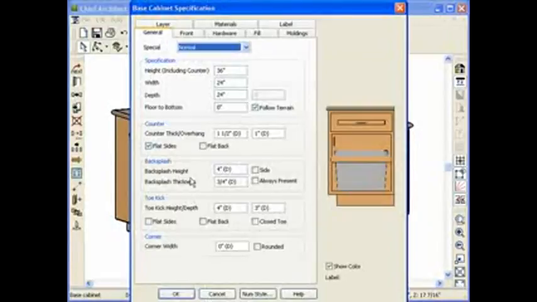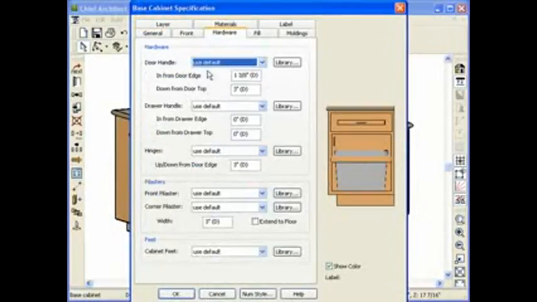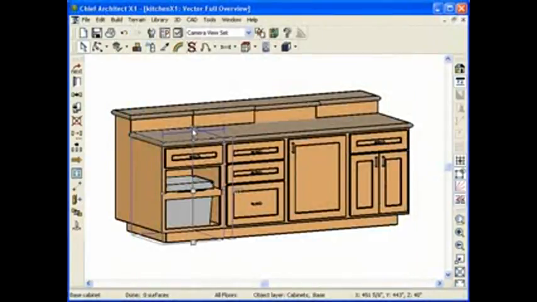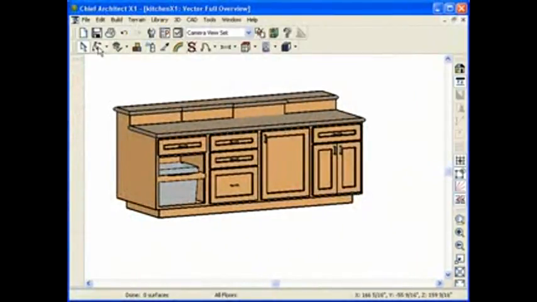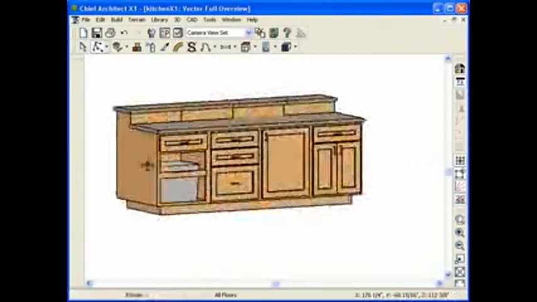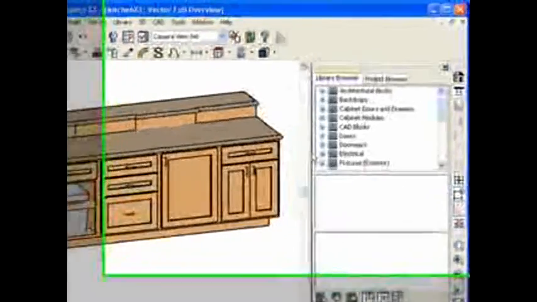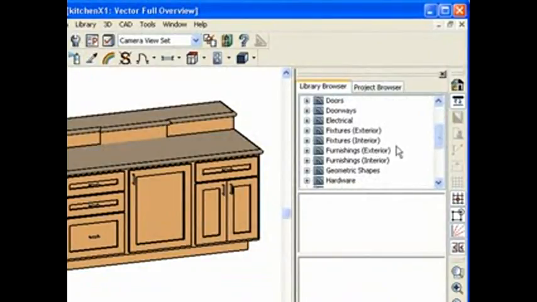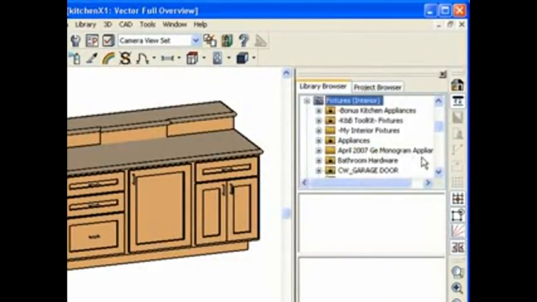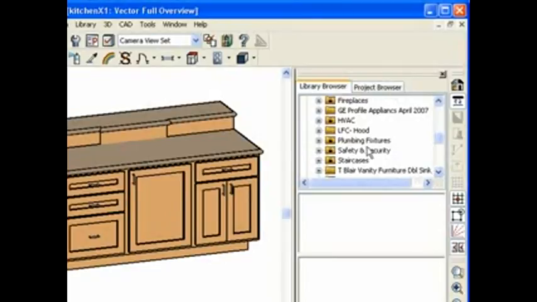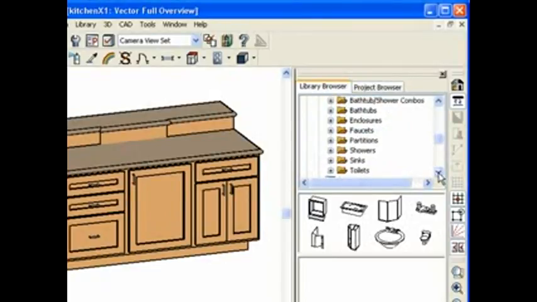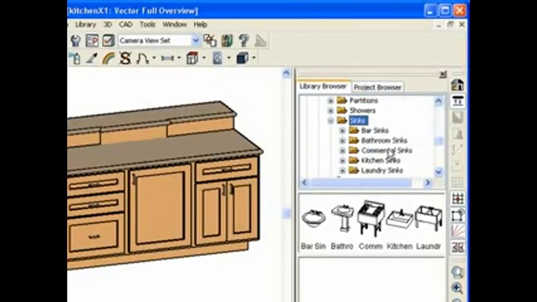Oh, notice my handle on it. We don't want that. So the hardware on the door is none. So we don't really need that. Okay. There's a nice special island. Simple, clean, and easy. And the only thing left to do now is I wanted to put a sink in this. So I'm going to go to Fixtures, Interior. I'm going to scroll down here to Plumbing. And let's go into sinks.